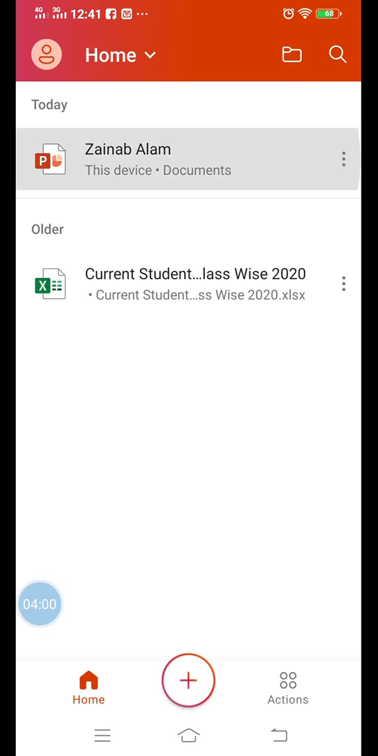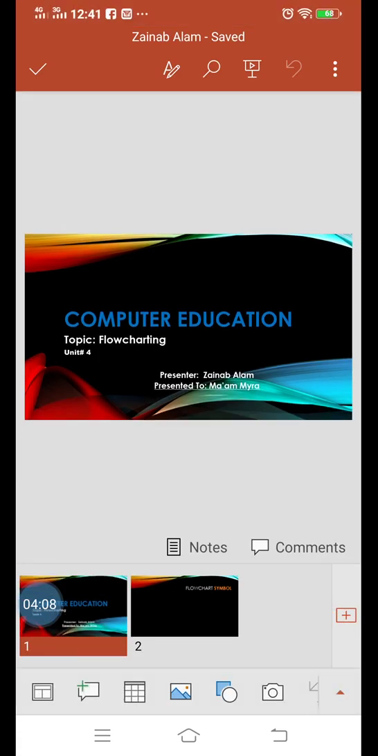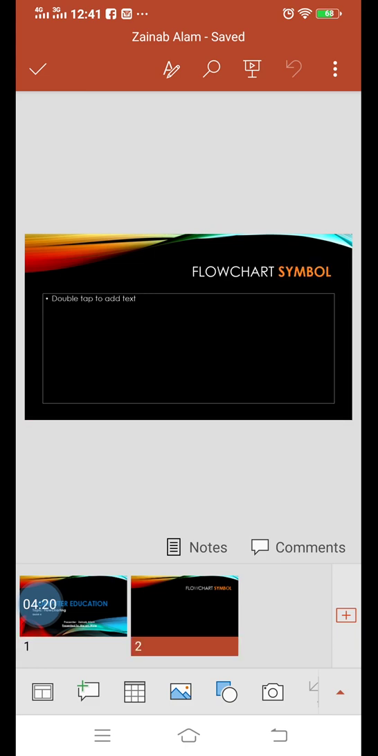Simply go back, and here it is my presentation, and you can see that this is only two slides. Click any slide to edit some more text or just start your verbal presentation here. But we will go to the second slide, and here you can see that on the second slide we have the flowchart symbols. And for adding the flowchart symbol, you can search the internet for the related picture, and you can download that picture and add it over here.